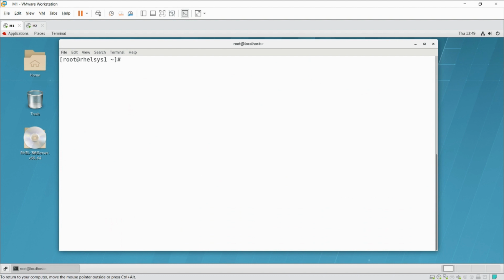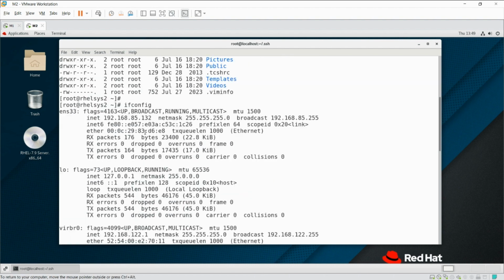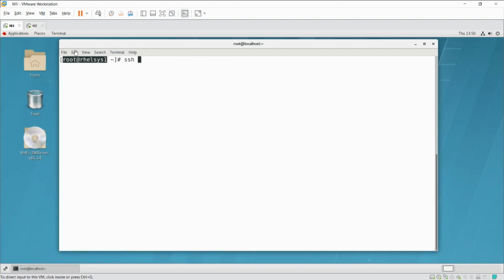You need to log in, right? So you need to ssh to the IP address. I am trying to log in with the root user only, so the IP address of the second system. Okay, so what is the IP address? This is the IP address. Let's copy this IP address and paste it here. Okay, and just give enter.